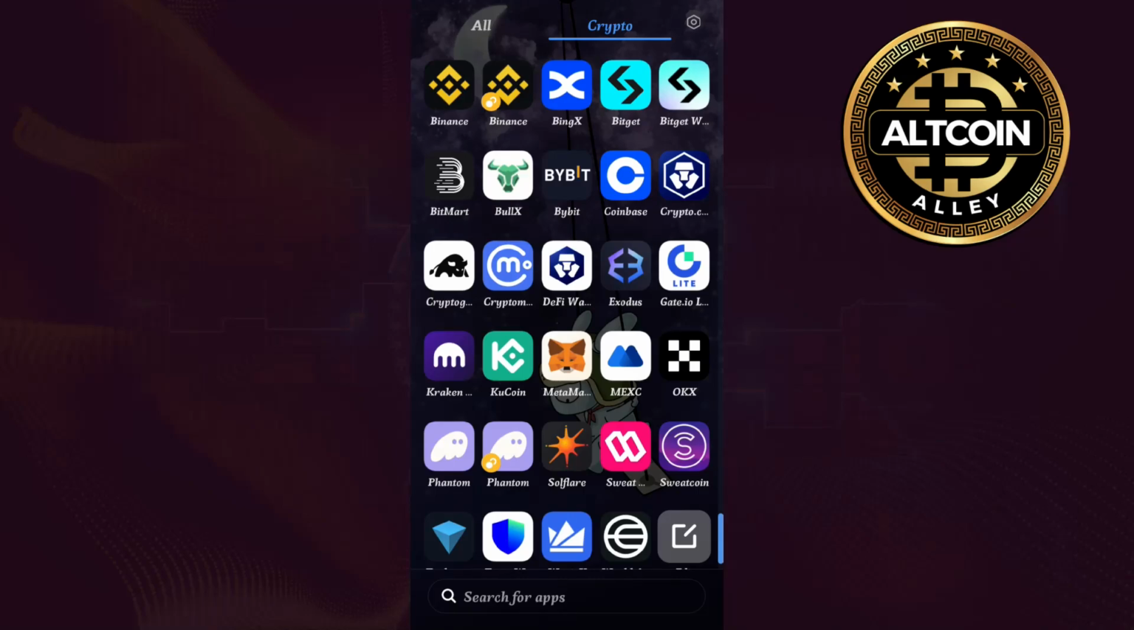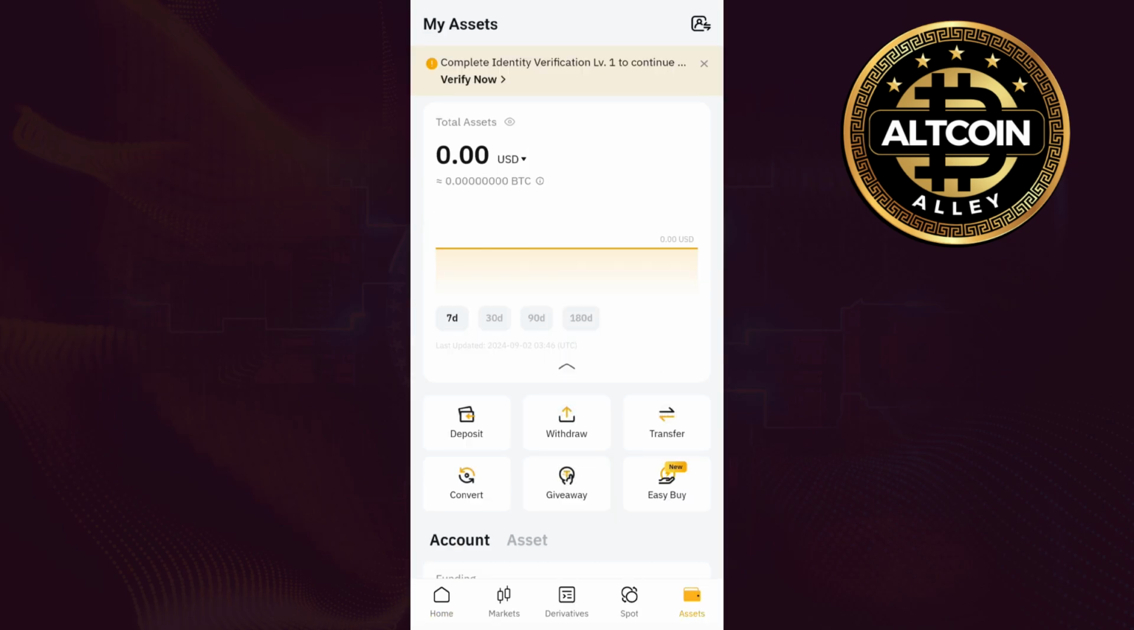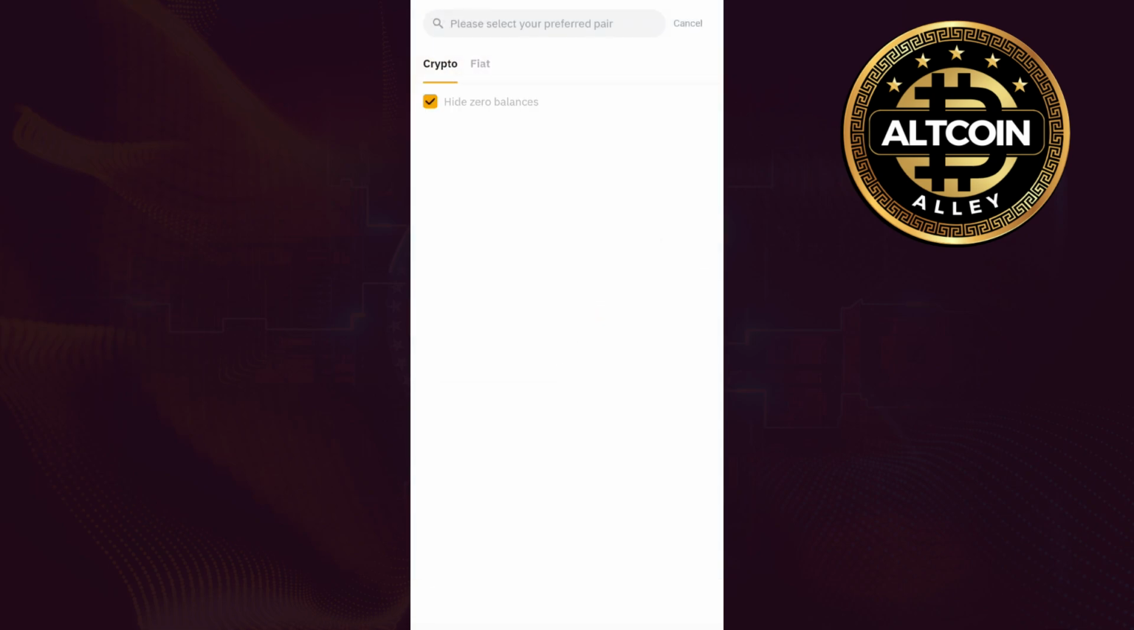Hi everyone, in this video I will show you how to transfer USDT from Bybit to Kucoin. For that, first of all, launch your Bybit mobile application. Then you need to tap on the Assets tab that would be in the bottom right hand corner of the screen. After that, select the withdraw option, and here you just have to uncheck this hide zero balances option.